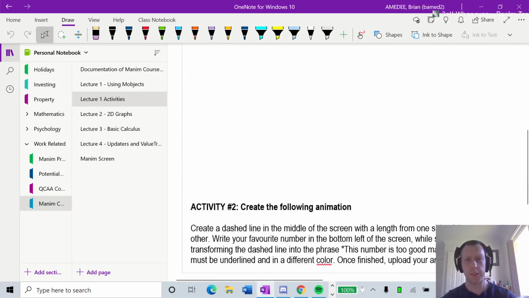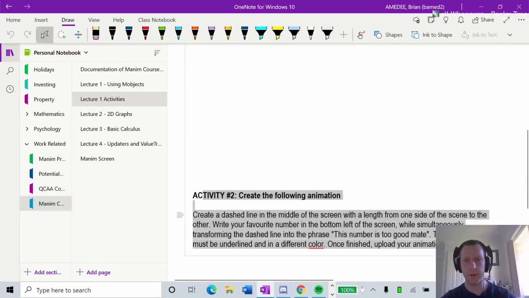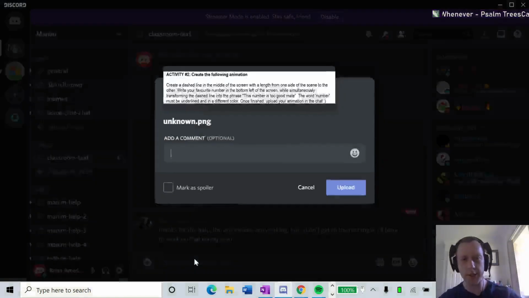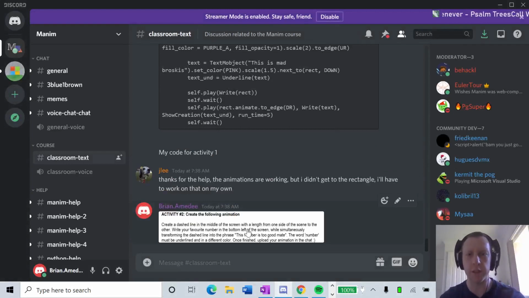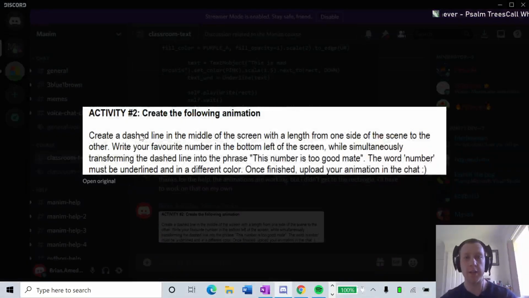Now I've got a second activity here. This one will be a little bit harder. So I'm going to slap this one in here. And now I'll give you guys like 10 minutes or something to work on this, and I'm going to put my code up for it in about 5 minutes. I just want you to give it a crack. So create a dashed line. This one again, I haven't showed you how to use a dashed line, but if you go to your Manim library, it's a Mobject.